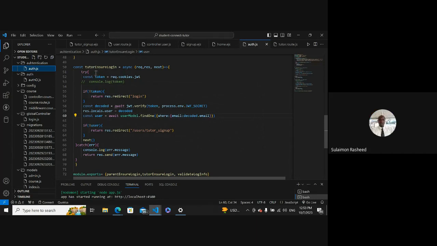Okay. Now, for us to confirm that a tutor has logged in, we are going to have a try and catch. And what are we trying? The first thing for you to check is the JWT. You need to check the token because that is what you use to save the session of that person when the person logs in. So we need to check that, okay, is there a JWT in the cookie? Because that is what we use to confirm that this person has logged in.